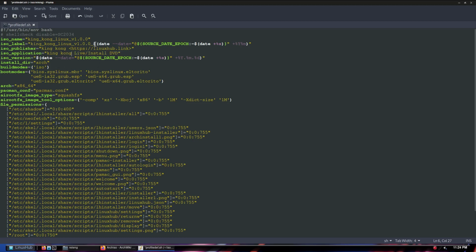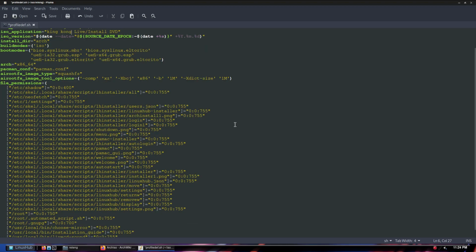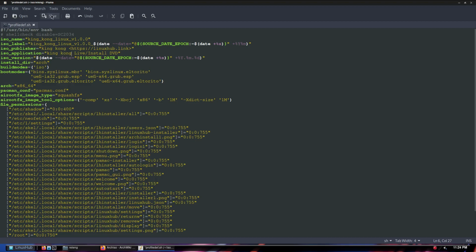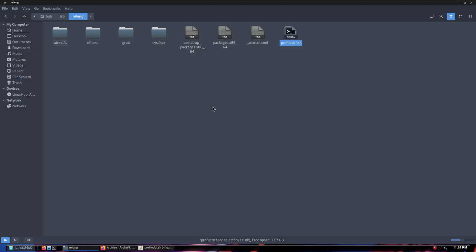All right, so that pretty much labels your ISO and everything that's going to go with your ISO. It's going to give it the label King Kong. All right, so we are going to come back to this script, but for now, we're going to leave it like this and we'll save it. And that's your profile script. So I'll just leave that on there.